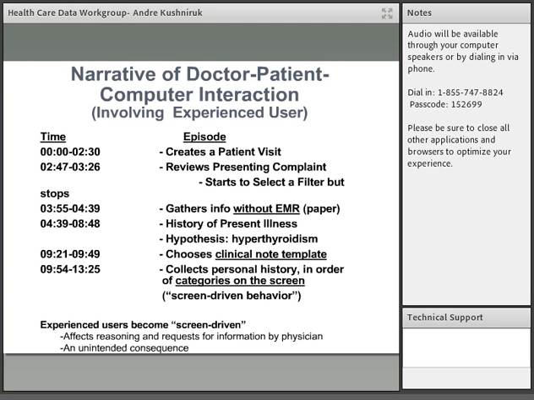This is an example, a narrative of a doctor-patient computer interaction using that system. And you can see, you can timestamp it and watch the video and see it took about 3 minutes when the physician reviewed the presenting complaint and started to load a template or filter, but stopped, and then decided to work without the system and work on paper for up to about 9 minutes, and then chose to go into the system. And the interesting thing was, once they're in the system, with this system, it tended to lead people to follow the categories of information on the screen, which is what we call screen-driven behavior. So not to say all systems do this, but we've seen with many other electronic medical records variants on this sort of guiding or screen-driven behavior. And it was very interesting.